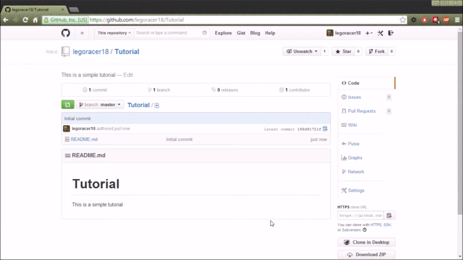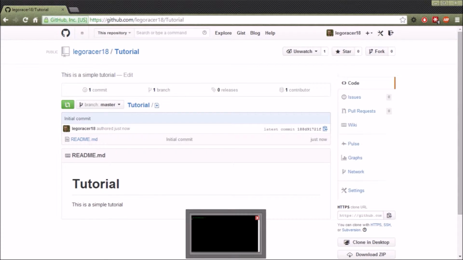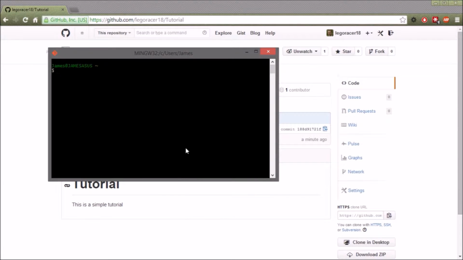Now that we have a repository created out on GitHub, what we want to do is clone that to our own machine. And so what we want to do is navigate in the Git Bash program to the location that we want it to be stored. I'm just going to put it on my second drive, and I'm going to put it right there.